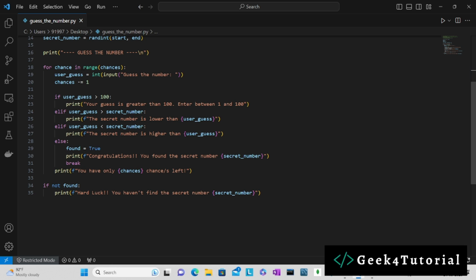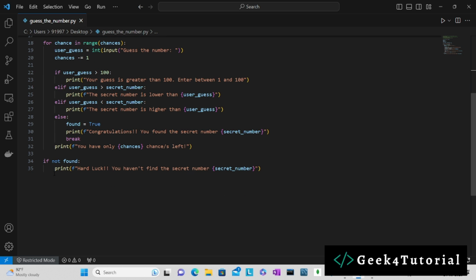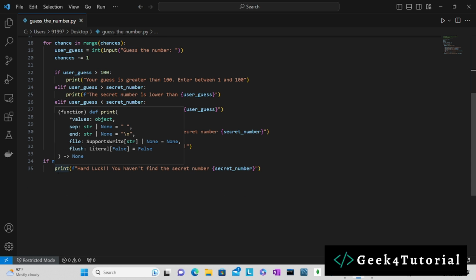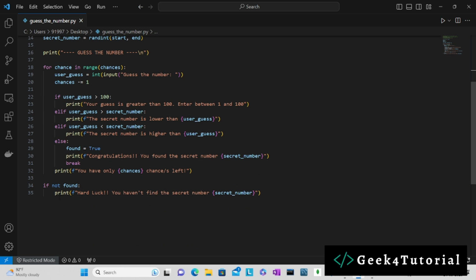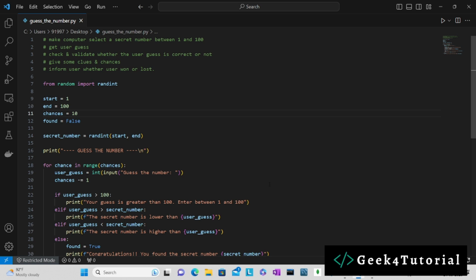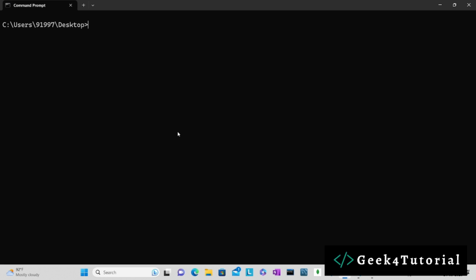And in case all the chances are used, and the loop comes out of this for loop, then we are checking with the found flag. In case the found flag is false, we are printing a message like hard luck, you haven't found the secret number. So let's run it and check whether it is working fine or not. Let me save this and run it here. Let me clear the screen and I will run the guess the number function.